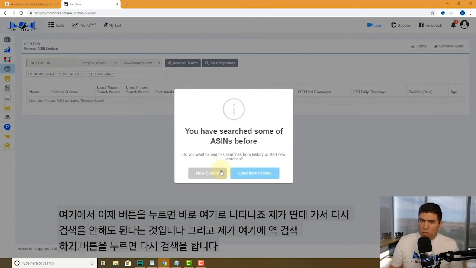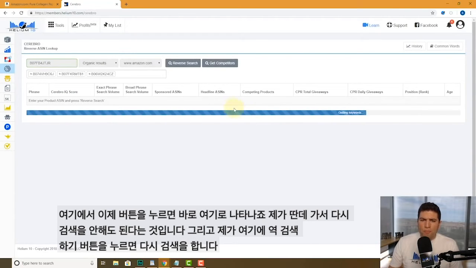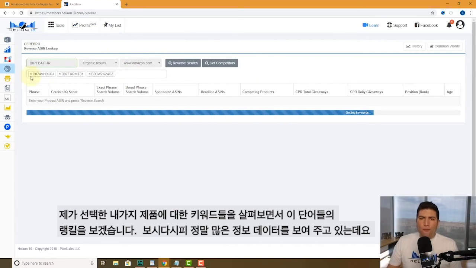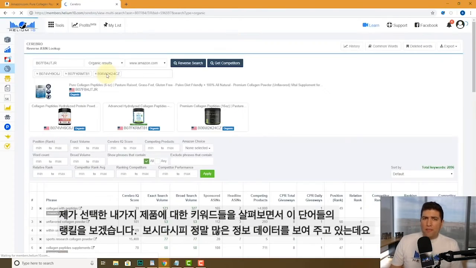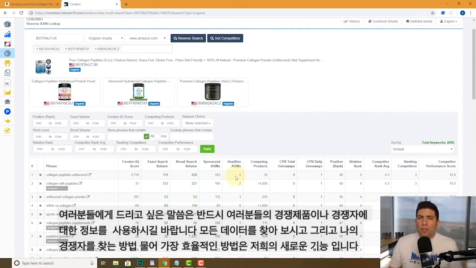I always like doing fresh searches, even if I might have searched it before. So I'm going to hit new search. It's going to go look out for that data. And now it's going to find all of the keywords that any 4 of these products are ranked for. And again, after this, there's a lot of data that you can look in. Please look at the video where I talk about how to use the competing ASINs tool so that you can see how to use this data.